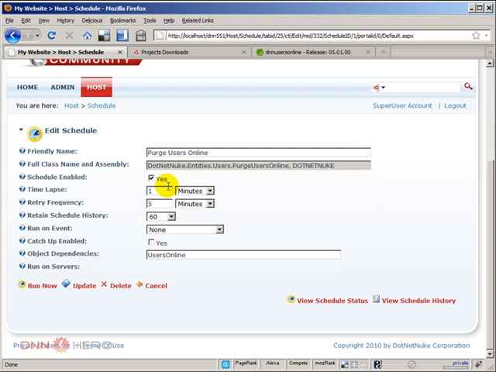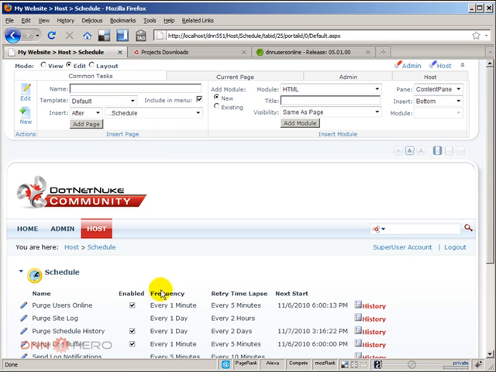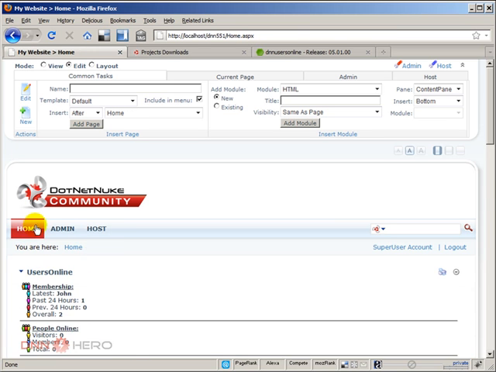So let's click update. Now that we have changed both places, even though this one was already changed, let's go back to the homepage and see how it's looking now.